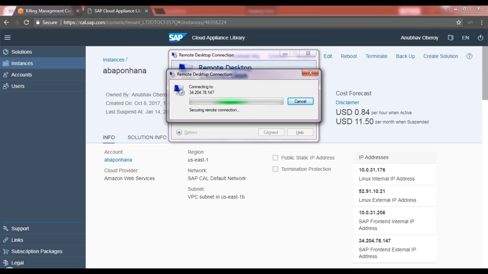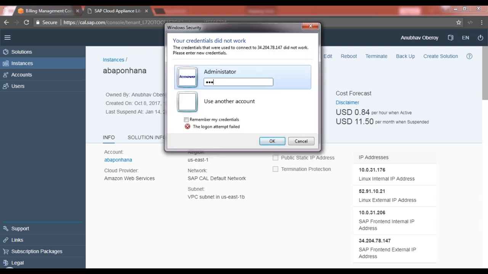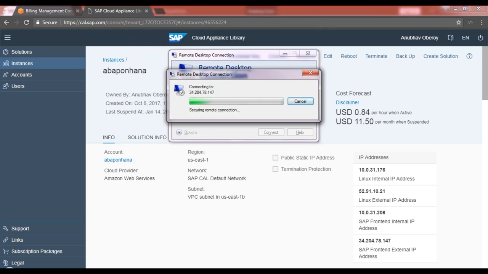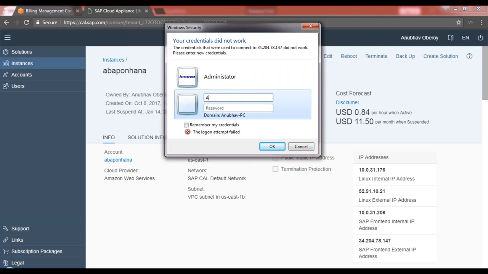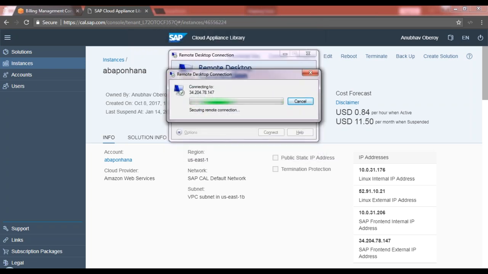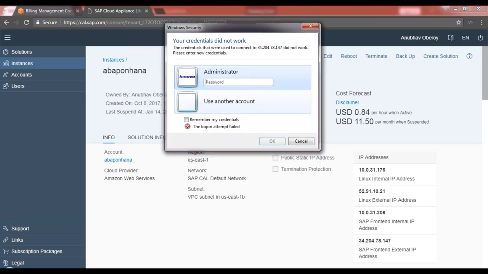Do I remember my password myself? I don't know. Let me see. Okay, have I made a mistake in the spelling of administrator? Probably yes. Yes, you're right. I'm bad at typos, and hopefully now I should be able to connect to my remote desktop connection.